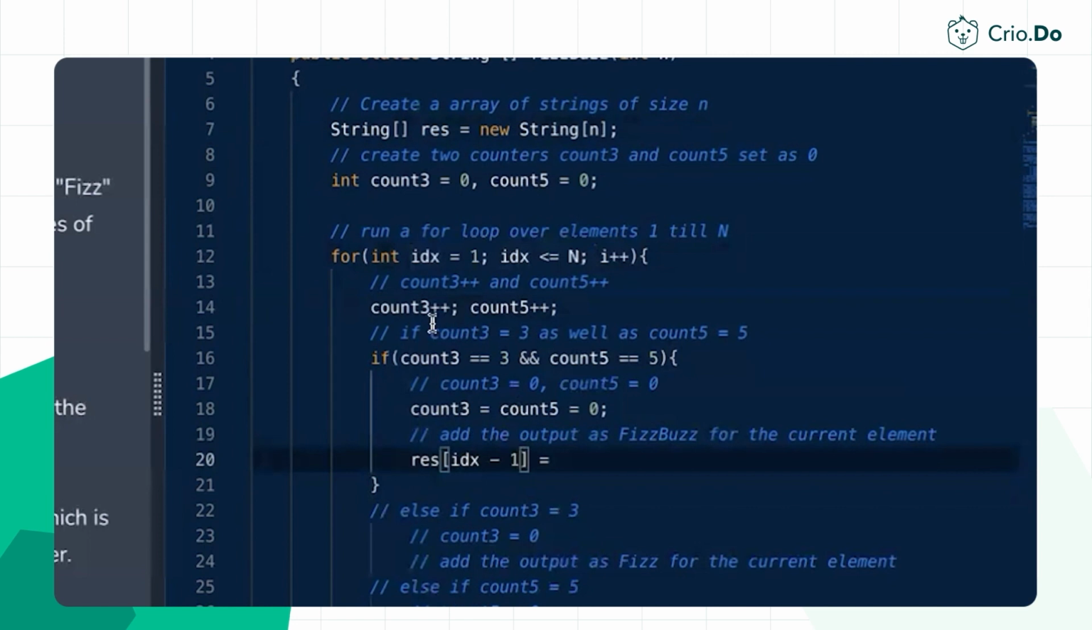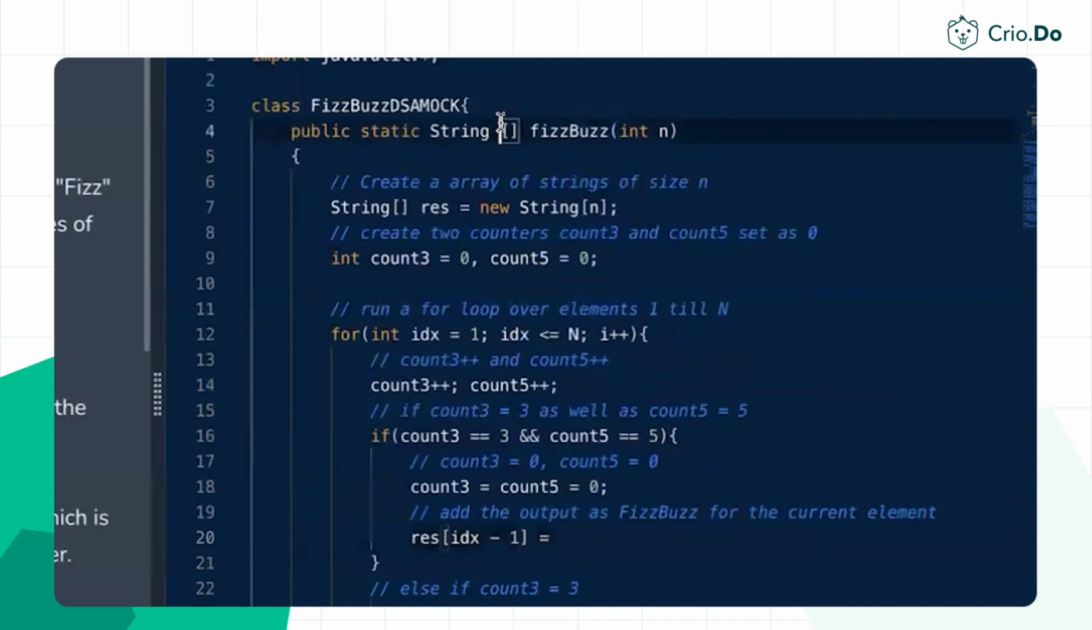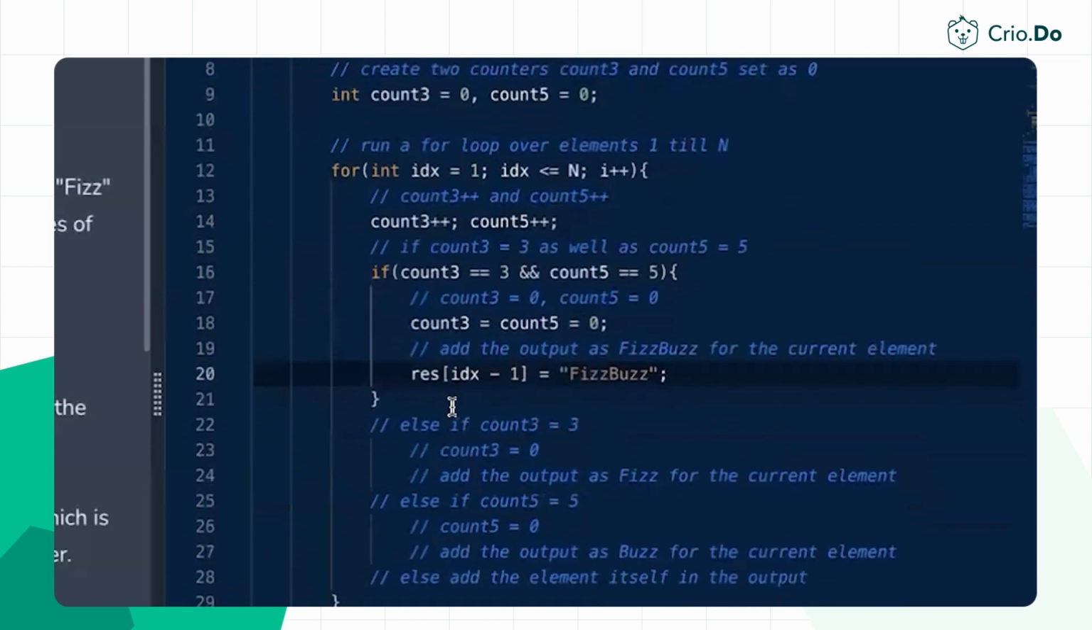If your language supports a dynamic array, then you can also create a dynamic array. However, in Java, since the return type is a static array of fixed size, I have to use indices. So resultant of the previous index: for value 1, we will put the answer at the 0th index; for value 2, we will put the answer at the first index, and so on. That is, resultant of index minus 1 will be equal to Fizzbuzz. Just make sure that the F and B of Fizzbuzz are capital, otherwise the answer will be wrong.